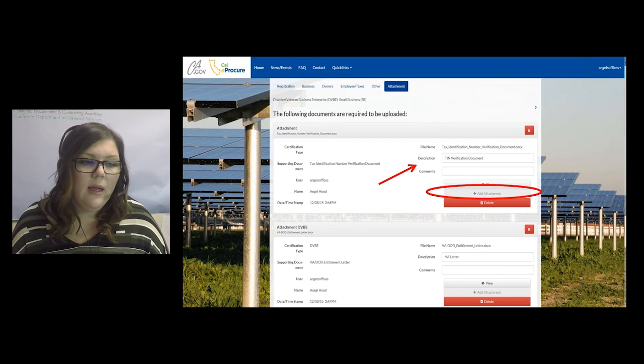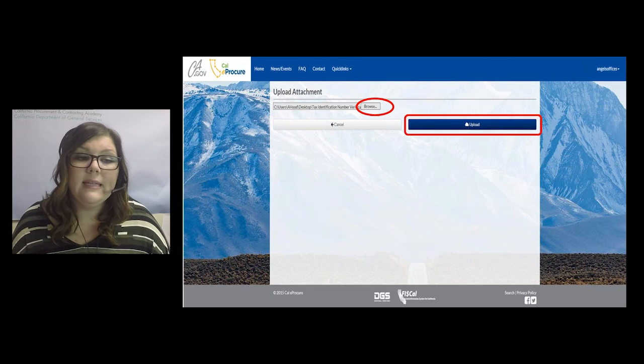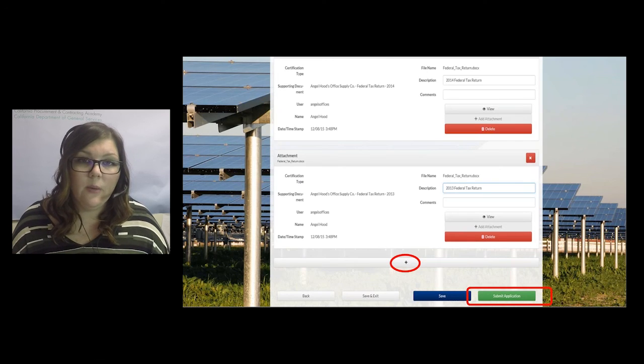And then you're basically just going to go through each one of these attachments, clicking add attachment, uploading it. There's two boxes there under file name. One says description and one says comments. You can use these if you feel the need, although it is not required. The only requirement is that you upload an attachment for every single one of these boxes that we're asking for.